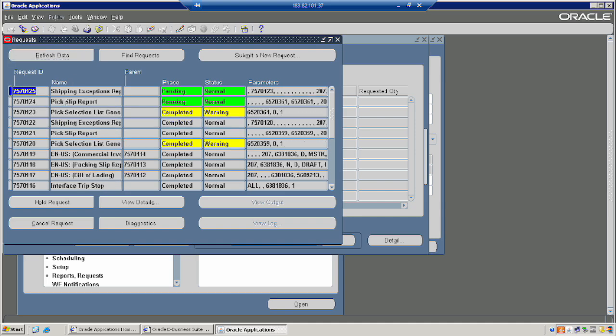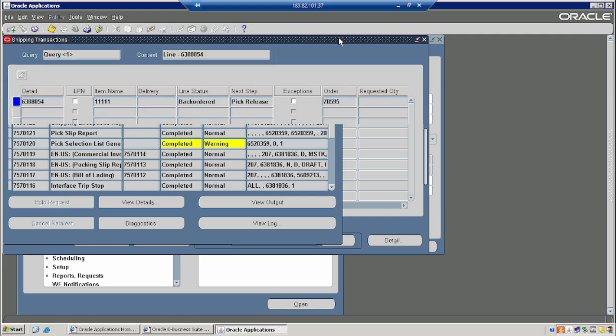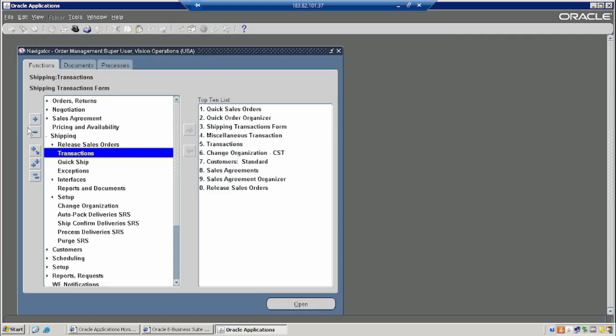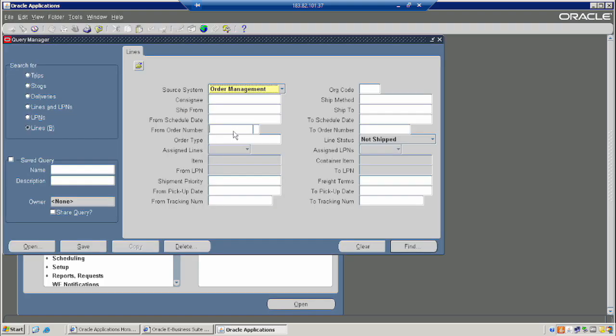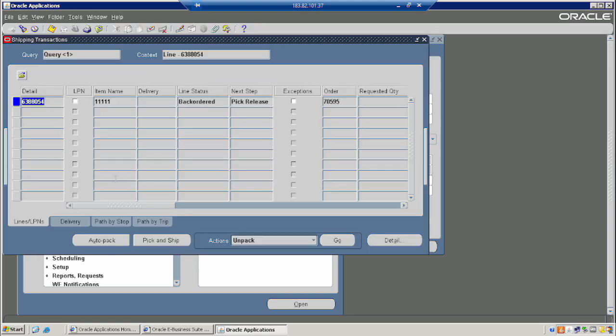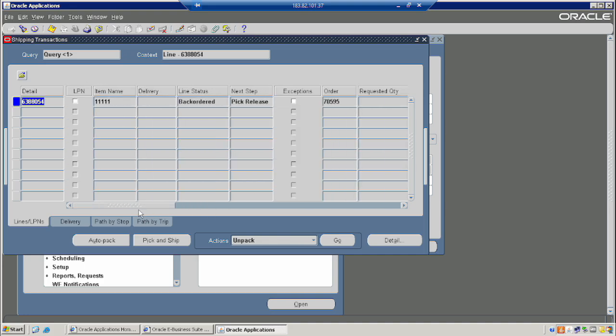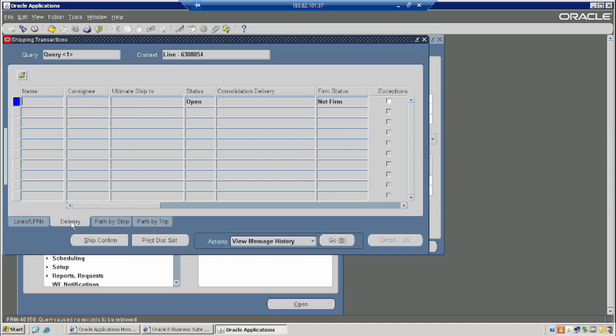Now we are going to close the first line item. Right now the status is shipped, so we will run the workflow background process. Then it will be in a closed status. You see, the second one is still in pick release and back ordered. Data has not come to the delivery section.